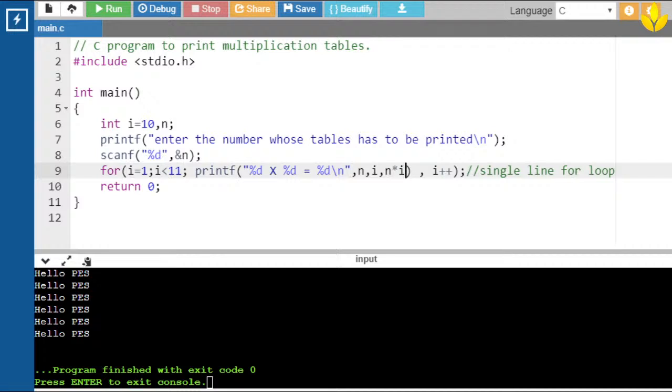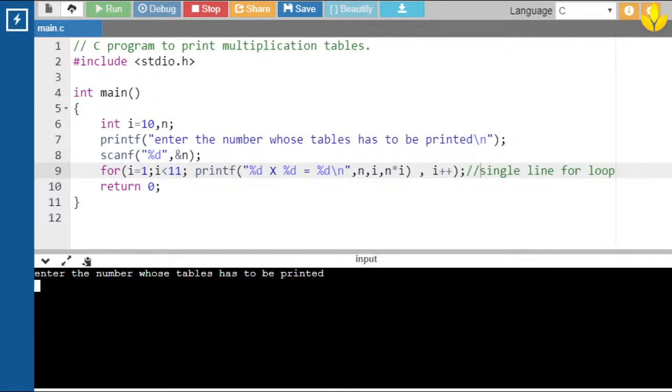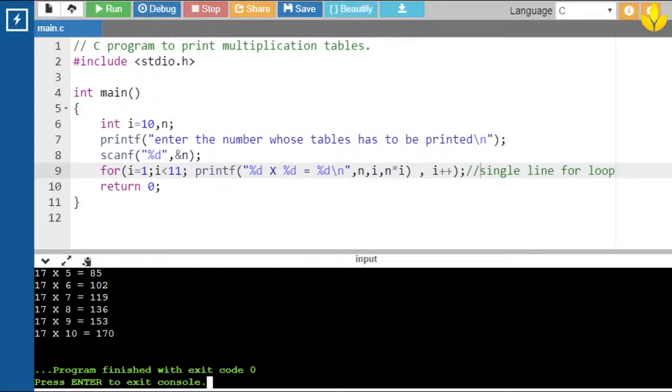I hope this is clear. This n will be printed here, this i will be printed here, and this percentage d will print n star i, that is your multiplication. Then I have an i plus plus here. First I am just showing it with a single line for loop since I already have it. Let us try and run this. Let us say tables of 17.